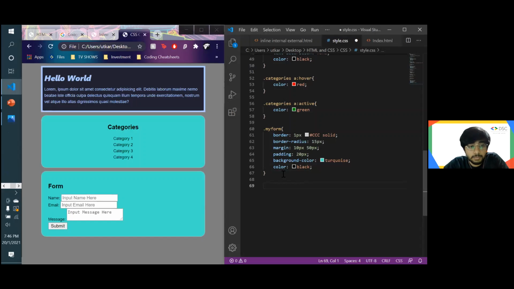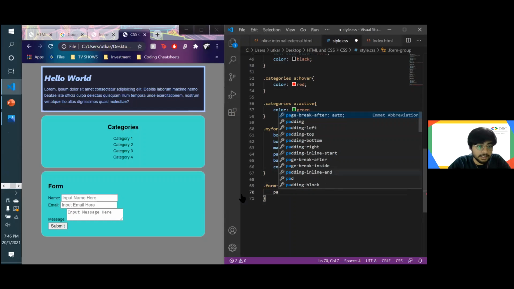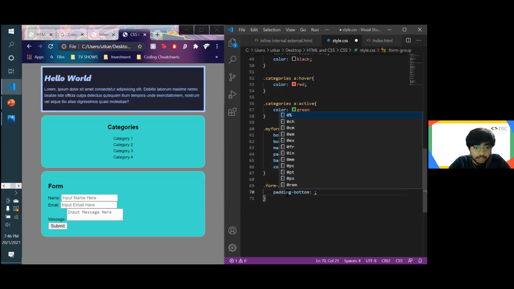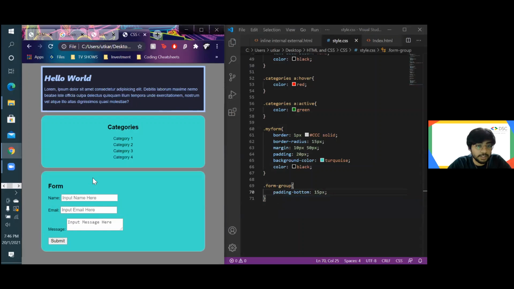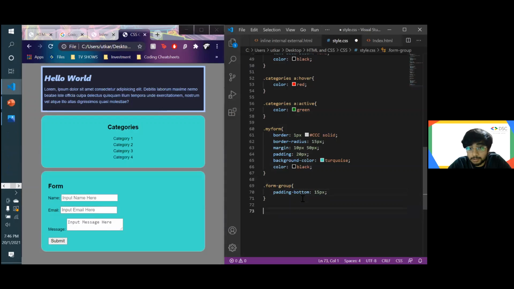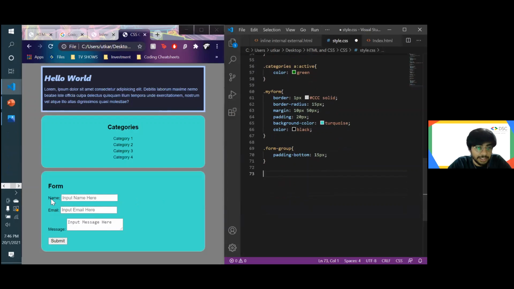Now I can change the form group and make it such that the padding, since the name and the email and the messages are all touching each other, let's say the padding, just the bottom, let's create a bit of space there, so 15 pixels, and save. And now there's more space here.